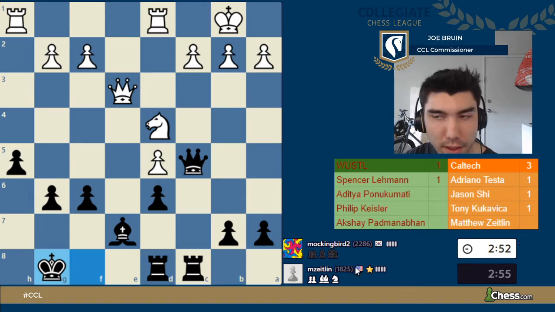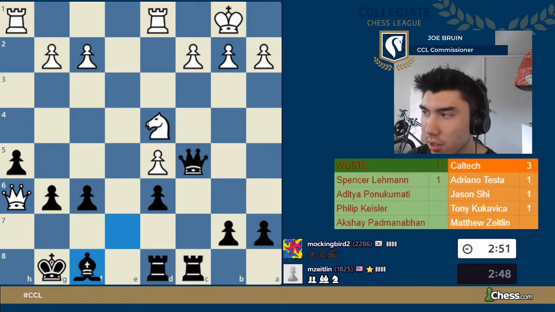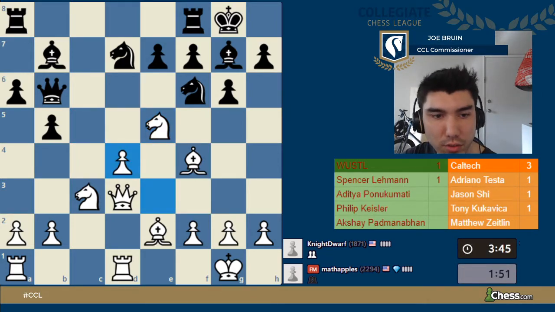1825. Let's look at who is the board 2. This might be... This is the board 2 for Caltech against board 4. So 1871. So both board 4s in the 1800s. That should be a close match when it gets to round 4.